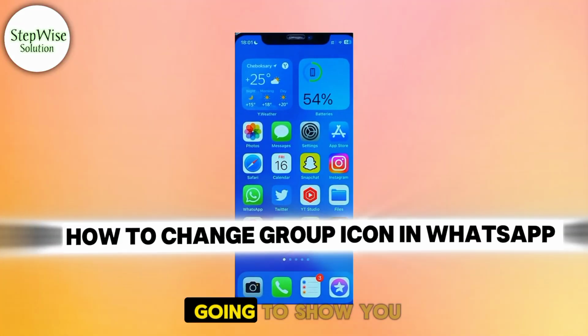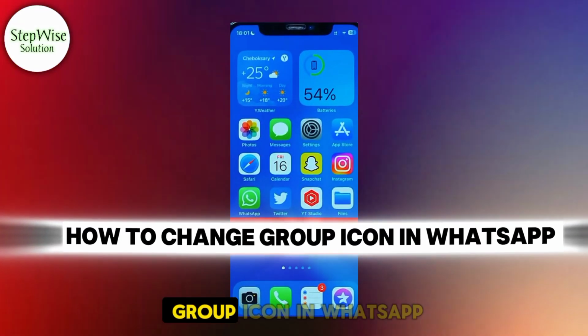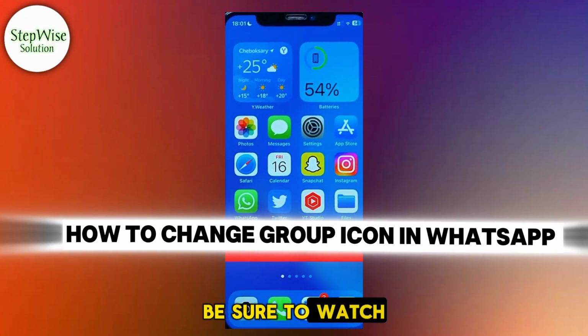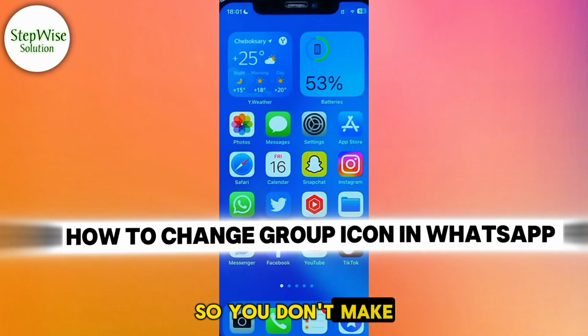In this video, I'm going to show you how you can easily change group icon in WhatsApp. Be sure to watch the video to the very end so you don't make any mistakes.